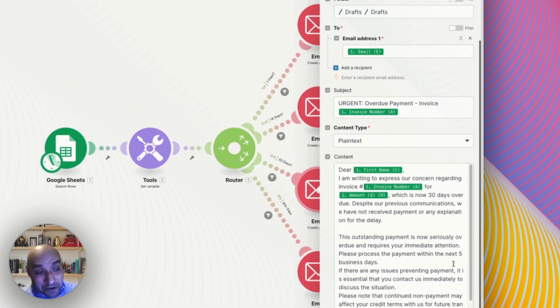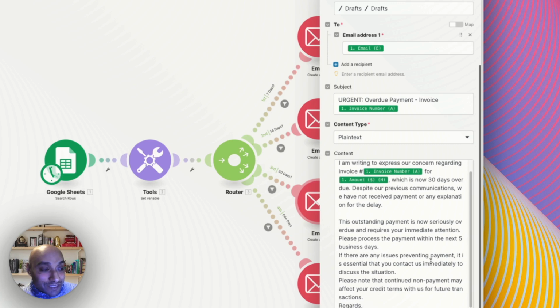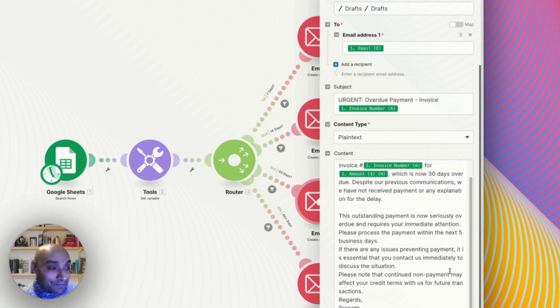Okay, so here's how I worded it anyway. Dear first name, I'm writing to express our concern regarding invoice number for the amount, which is now 30 days overdue. Despite our previous communications, we have not received payment or any explanation for the delay. This outstanding payment is now seriously overdue and requires your immediate attention. Please process the payment within the next 5 business days. If there are any issues preventing payment, it's essential for you to contact us immediately to discuss the situation, which I think is fair after a month of not hearing anything. Sent 2 reminders. Please note that continued non-payment may affect your credit terms with us in future transactions.